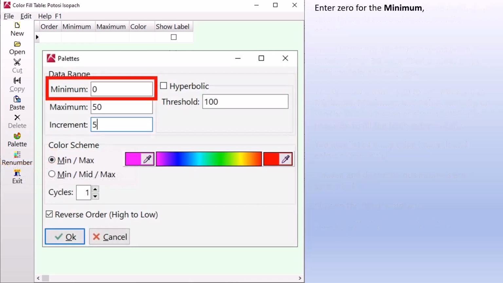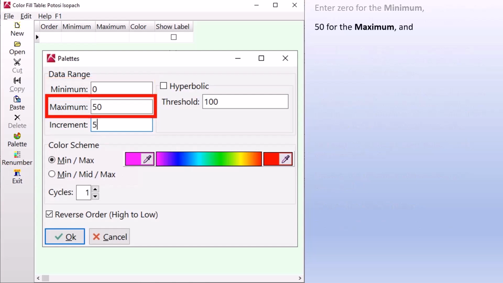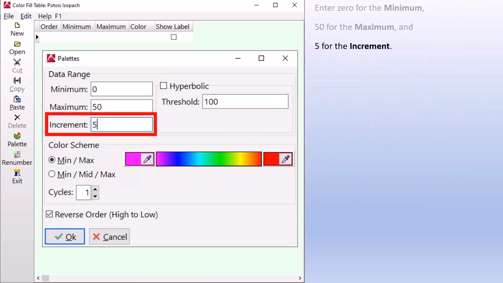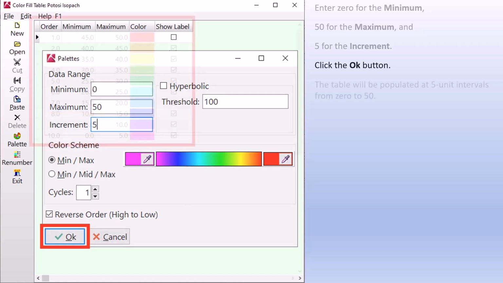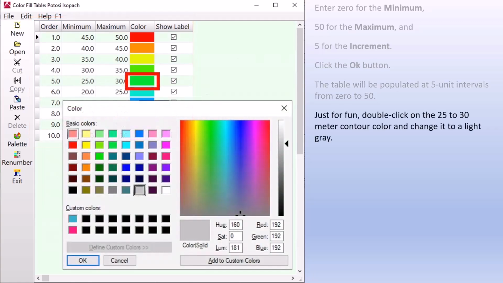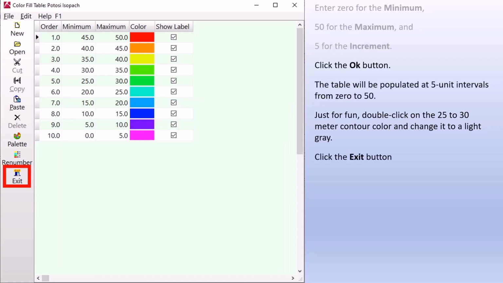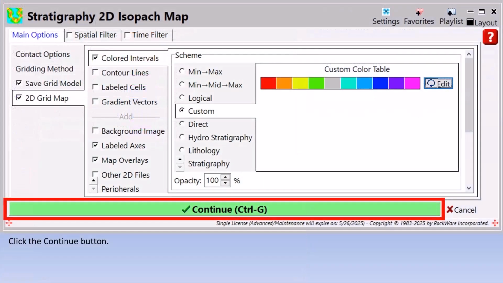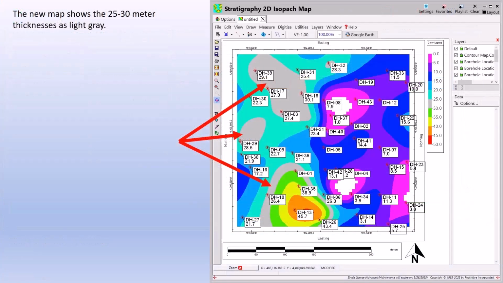Enter 0 for the minimum, 50 for the maximum, and 5 for the increment. Click the OK button. The table will now be populated at 5-unit intervals from 0 to 50. Just for fun, double-click on the 25 to 30 meter color contour and change it to a light gray, and then click the Exit button. Click the Continue button. The new map shows the 25 to 30 meter thickness as light gray.